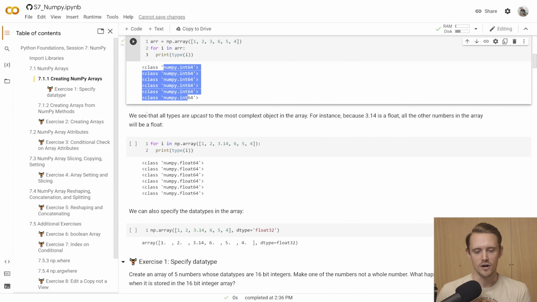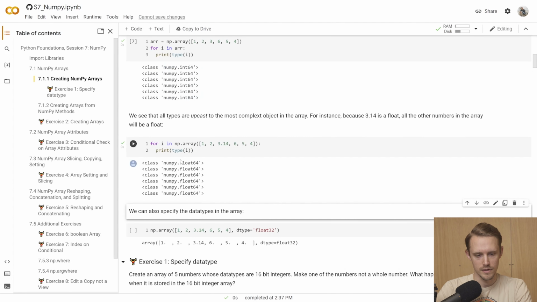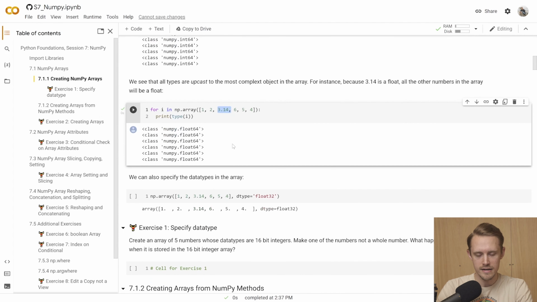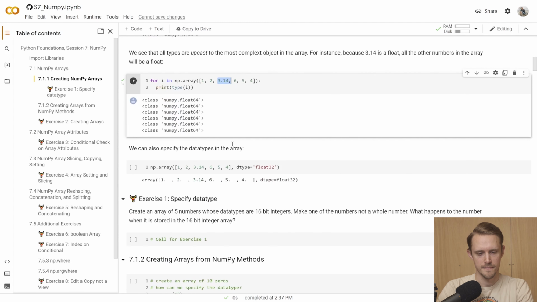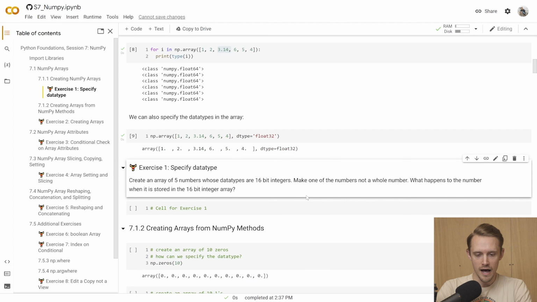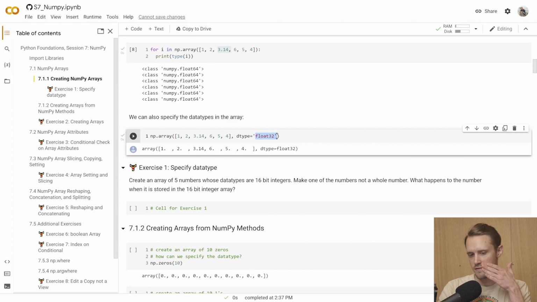We see that all types are upcast to the most complex object in the array. For instance, because 3.14 is a float, all the other numbers in the array will be a float. So here we've got float64 instead of integer because of that one value in the array that had to be interpreted as a floating point. We can also specify the data types in the array by passing a value to the dtype parameter. Here I'm specifying that I want them to be float32 rather than float64.